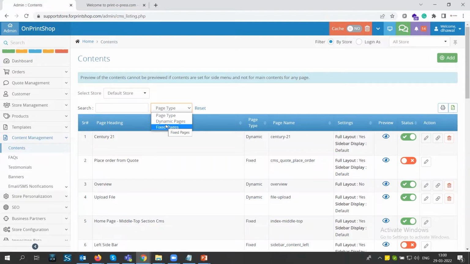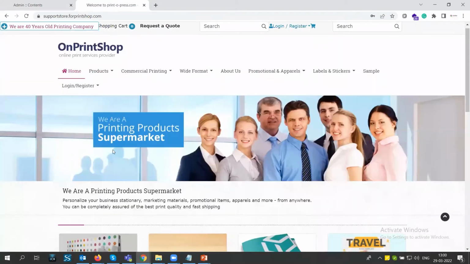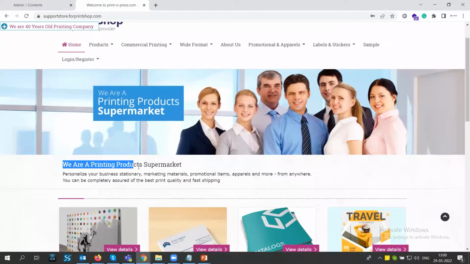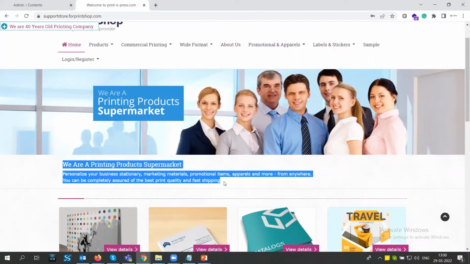So if we talk about fixed pages, if we go on the website front store, here you can see there is a content page. We are printing product supermarket, and we term it a header content, and it will always be below the banner. So this is a fixed content page.